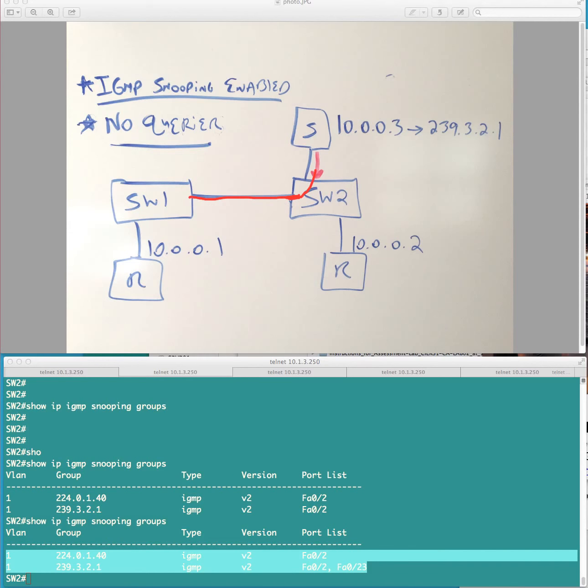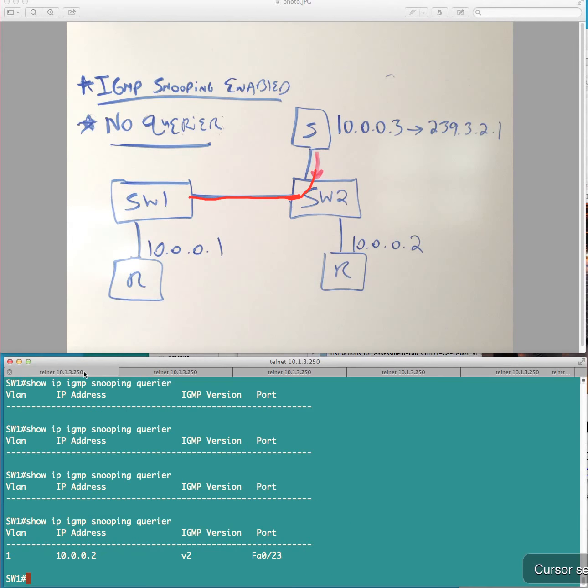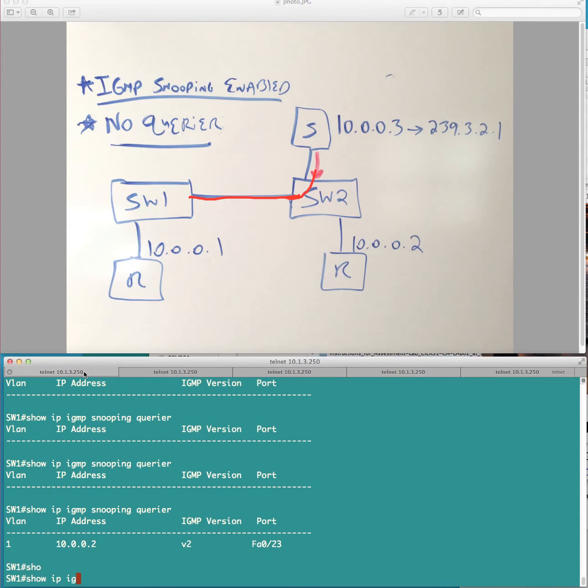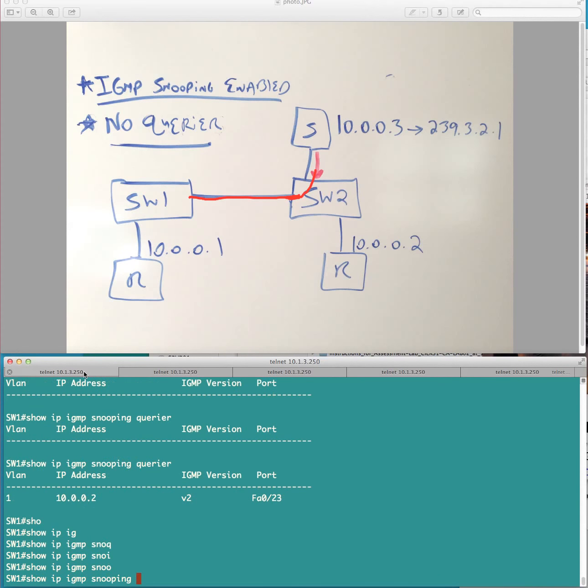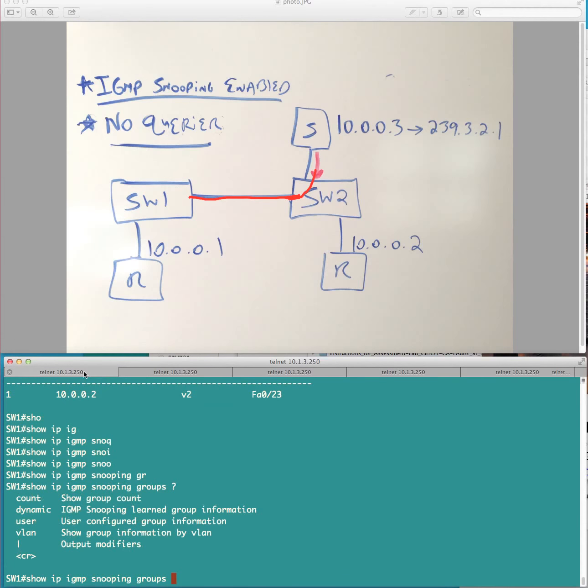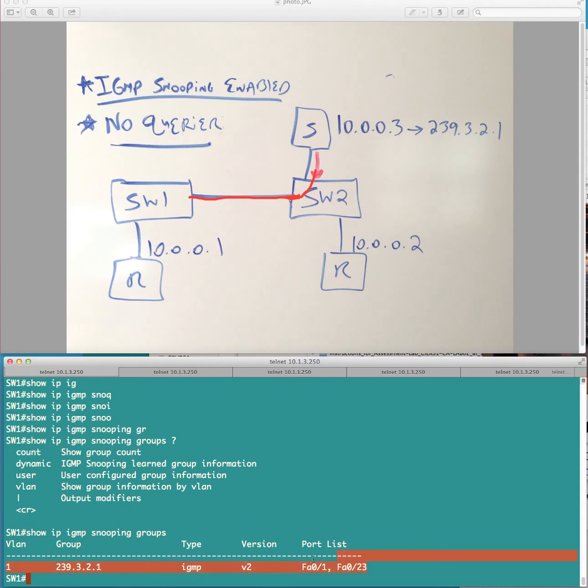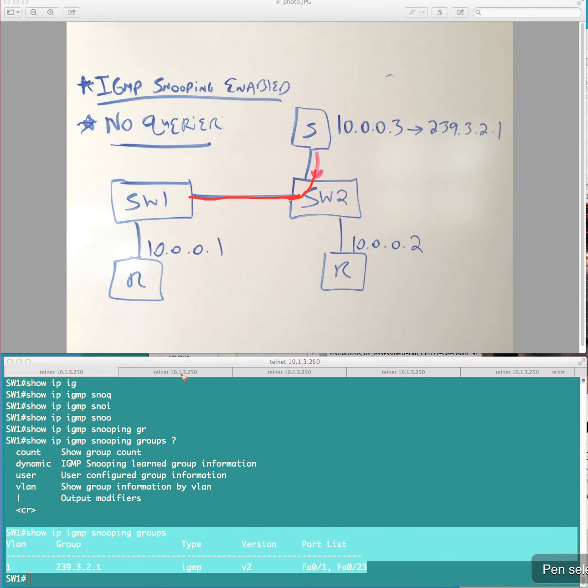Okay, same thing on switch 1. Switch 1 knows that there are interested parties for this group on Fast Ethernet 0/1 and Fast Ethernet 0/23. Okay, so the forwarding behavior of switch 1 is when you receive traffic for this group destination address, I'm going to forward it out these ports.